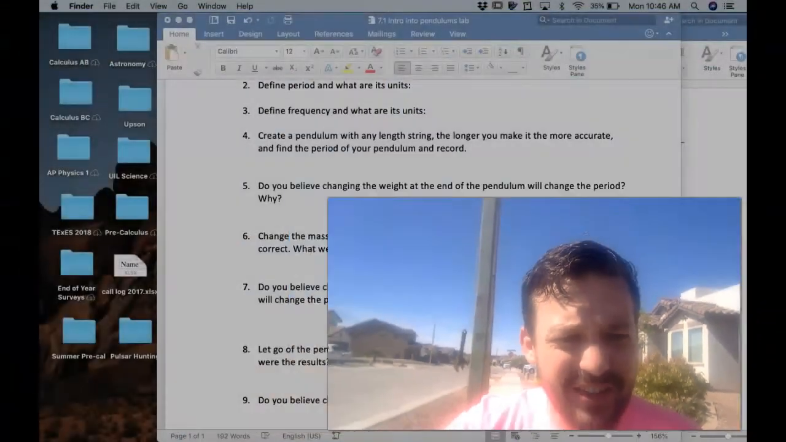They used to make grandfather clocks out of these pendulums because they were great ways to track time, because it doesn't matter how much energy is lost, it will always take the same amount of time to complete one cycle. Okay, now let's look at the next question here.